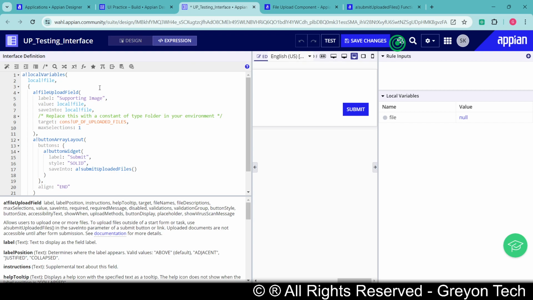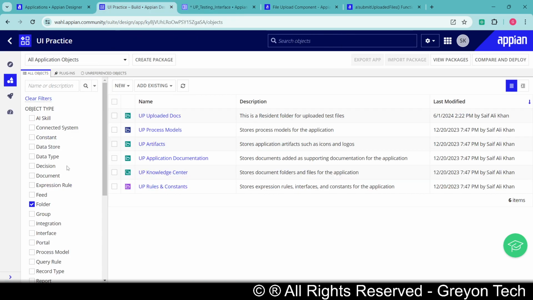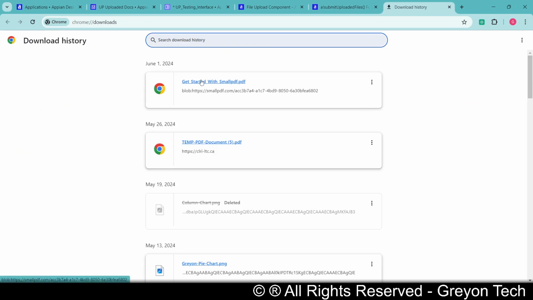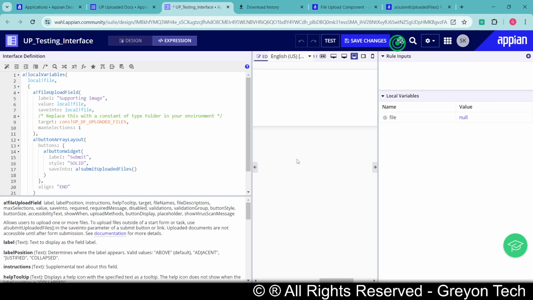So, which is the target folder? The target folder is nothing but a document folder, which is present here. So, as you can see, I have only one doc here. Let's go to temp files. We are having the temp document in the download history.